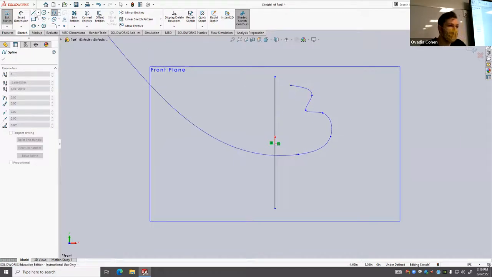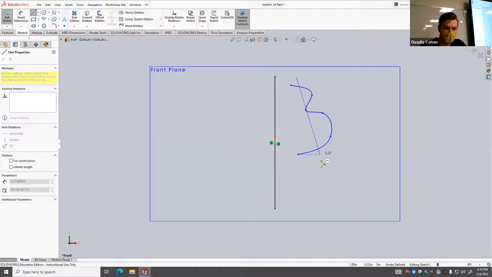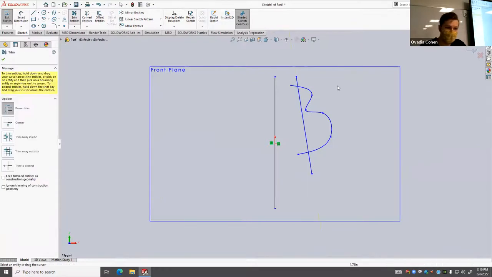You can also take a line and put it through there if you're not sure how to close it. And then if you were to trim away those parts, there you go. Complete shape.